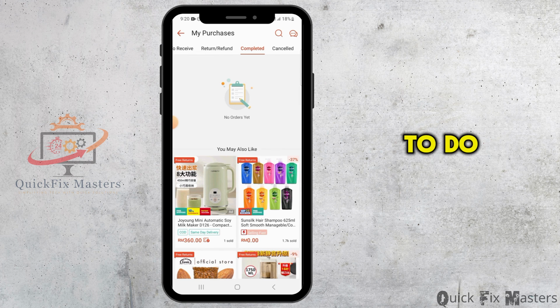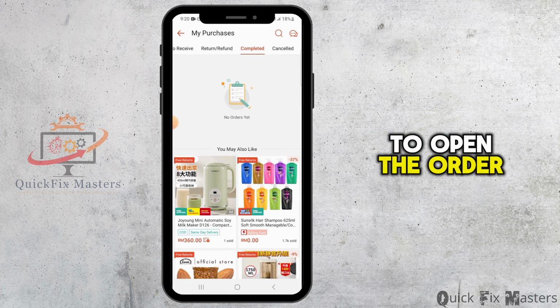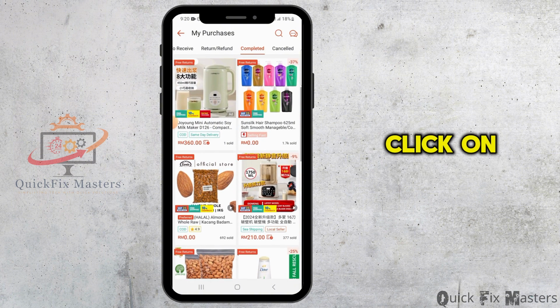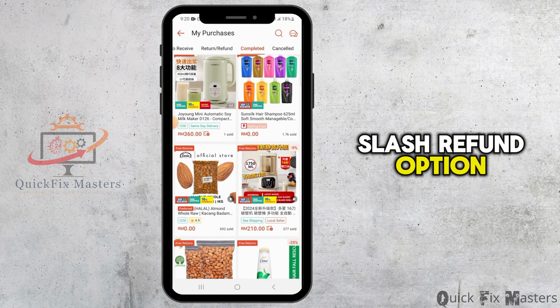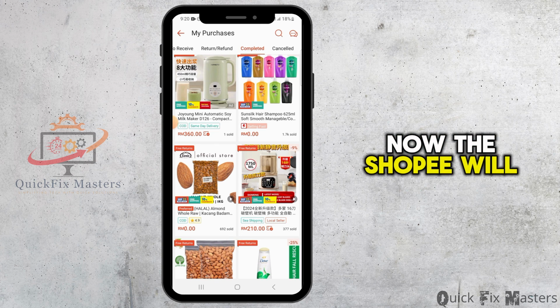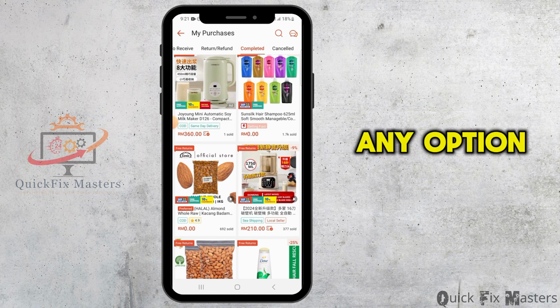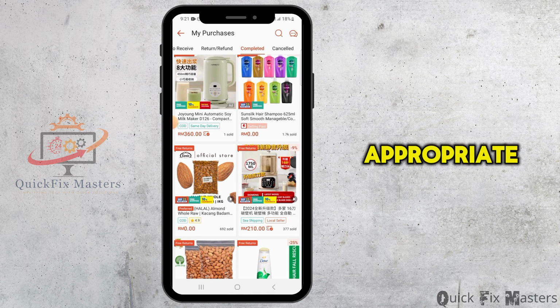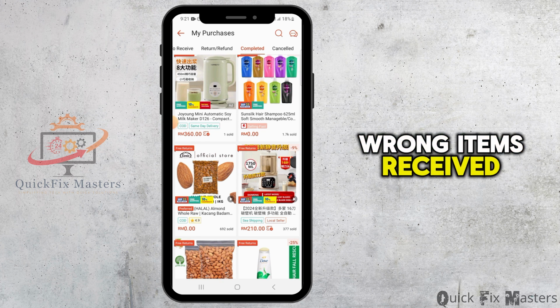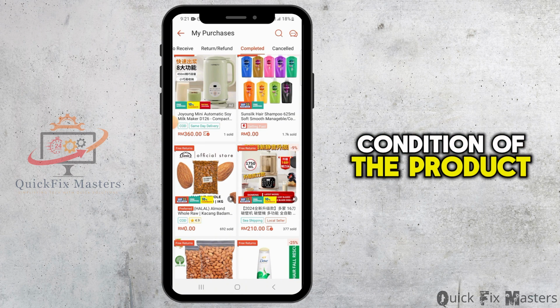Now, what you want to do is find the order you want to return and tap on it to open the order details. Now you want to click on the return/refund option. After that, the process will begin. Now Shopee will ask for the reason why you want to return the item. You want to choose any option which is appropriate, such as defective or damaged items, wrong items received, or any other valid reasons based on the condition of the product.